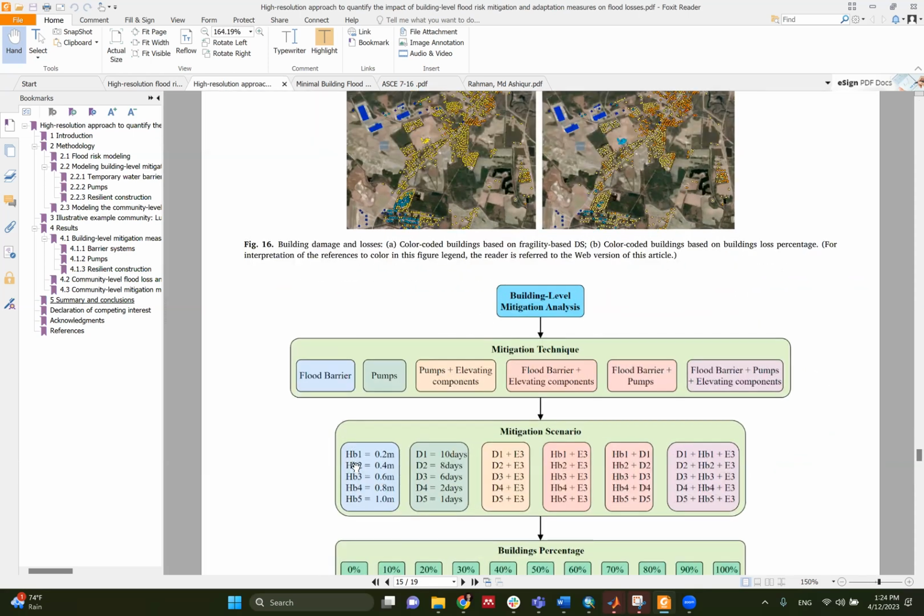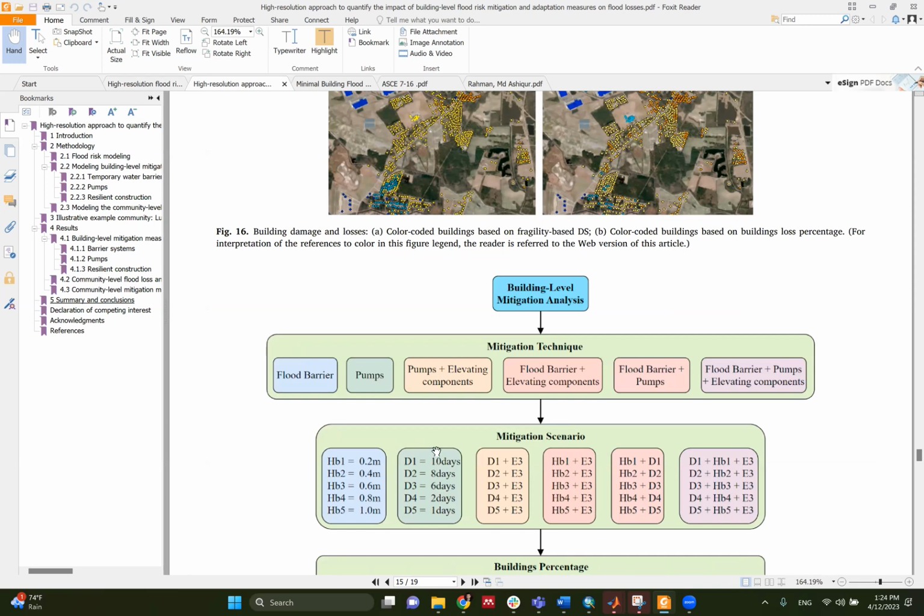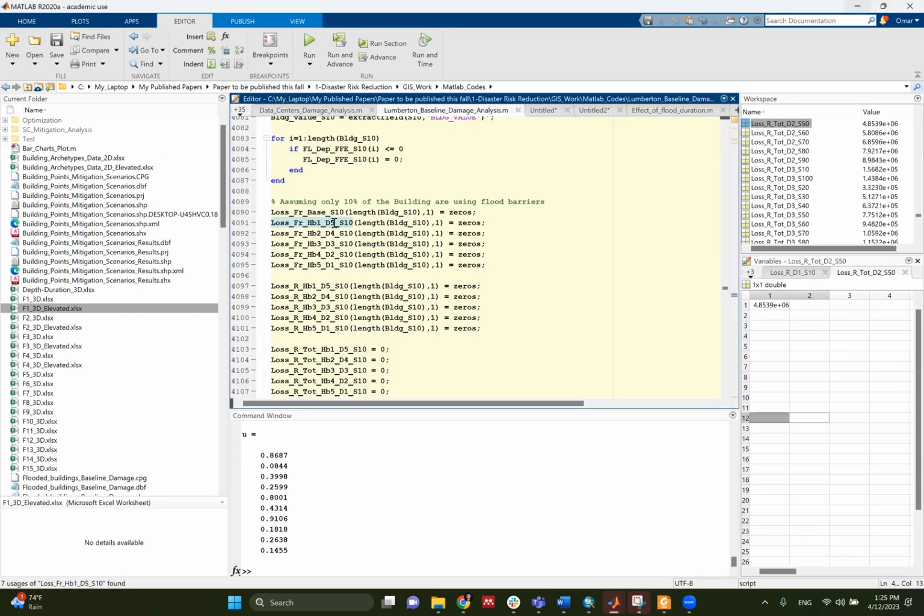Here you have barrier height 0.2 meter and 5 flood duration. So you can try this barrier of 0.2 meter with all these flood durations, 10 days, 8 days, up to 1 day. Or you do a barrier height HP2 with 10, 8, 6, 2, 1. But I didn't do that. What I did, I just picked HP1 with D1, HP2 with D2, HP3 with D3. So I only picked these values, but you can try any other value. Here I defined HP1 as D5, HP2 as D4, HP3 as D3.